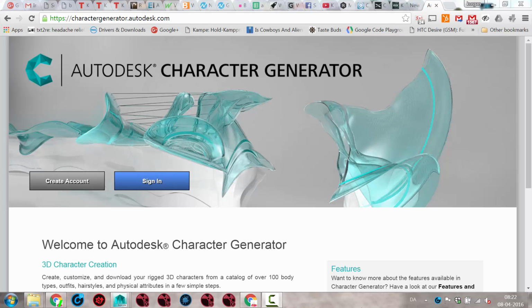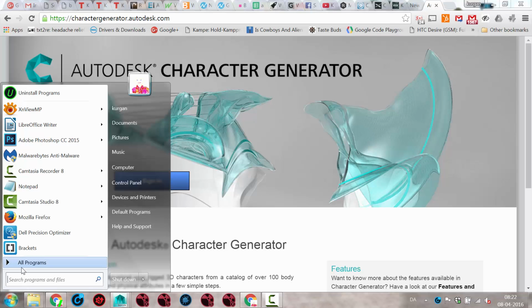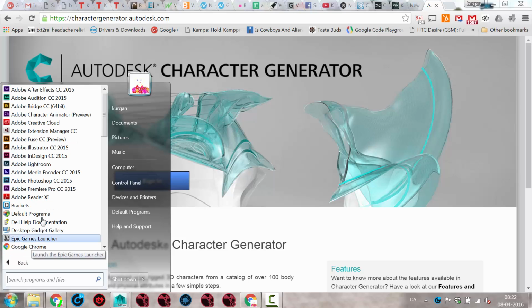So I'll show you two possible ways of quickly generating a character that you can work with. There is one option which is Autodesk's character generator. It is free for low resolution characters, which is fine for just working on animation. The other one is something that is on preview release right now from Adobe. It's called fusecc preview, and I'll show you both.